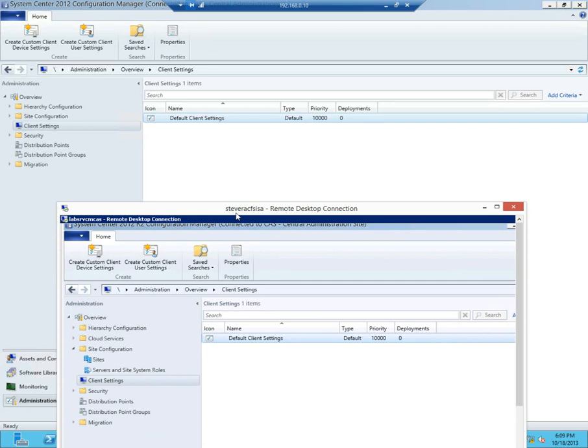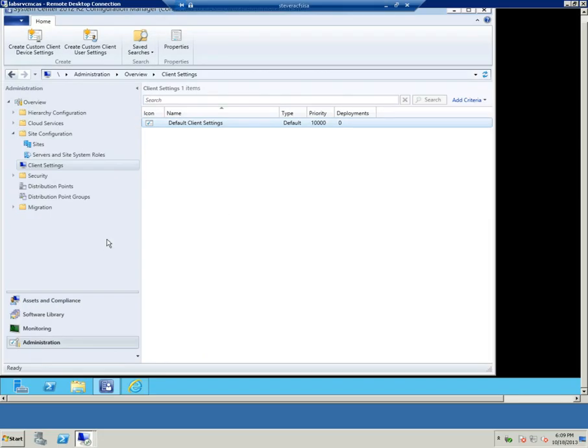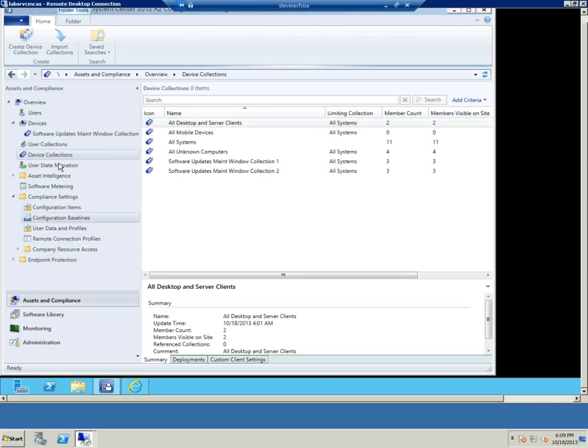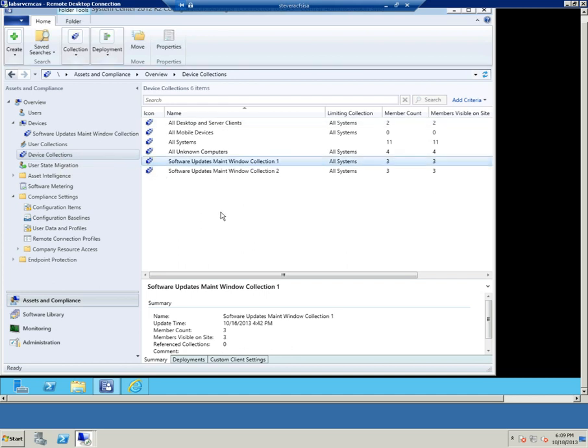Here's another of my lab servers that's actually running ConfigMgr 2012 R2. So prior to R2, a maintenance window equally applied to any kind of deployment in the environment. But after R2, we have made a change to maintenance windows where you can specify specific maintenance windows for software updates. So let me show you an example.